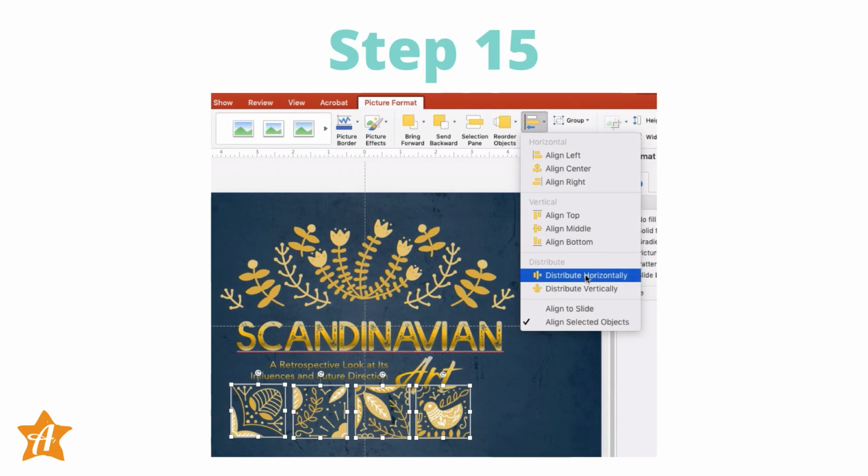Okay, step 15. Once you have your squares relatively set, I want you to select them all and then go to the Picture Format tab and then the Align drop-down menu. Click on Distribute horizontally. This should evenly distribute all 4 so that the space in between each of the images is the same.